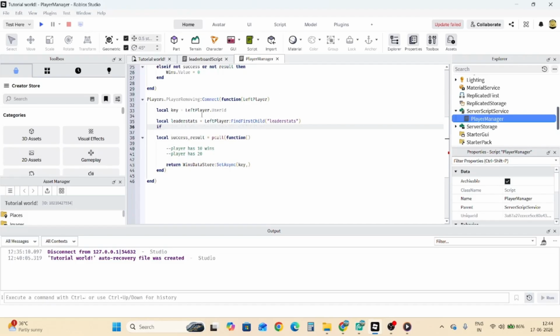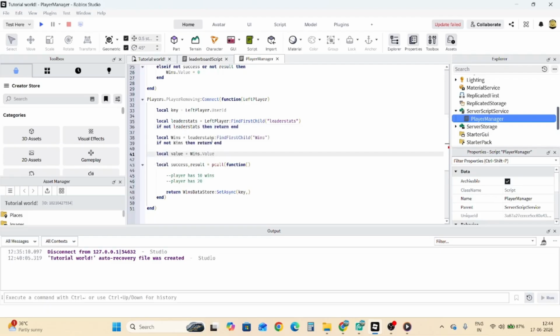And we're also going to put this: if not leader stats, then return end, just in case. It's probably best to put this to be extra safe. Sometimes if the game lags, this may or may not work properly, and that's pretty much the reason why we're checking whether the leader stats exist or not, right?